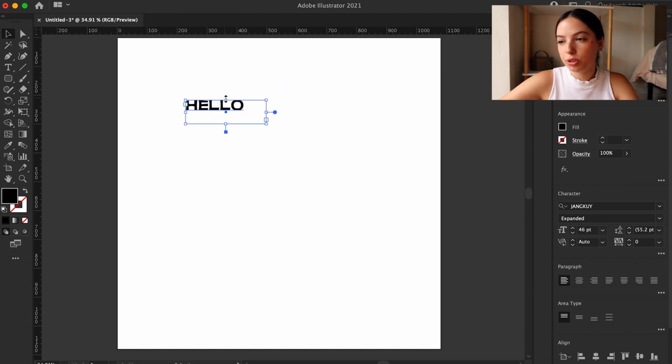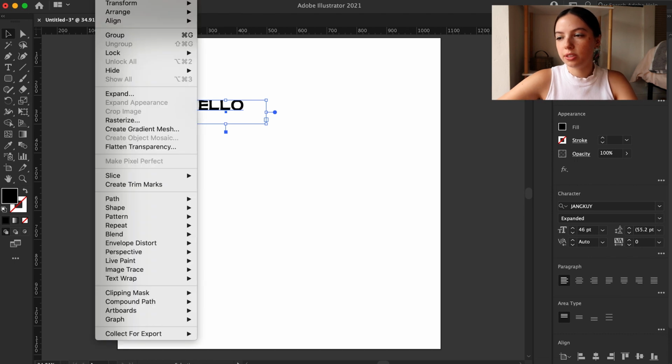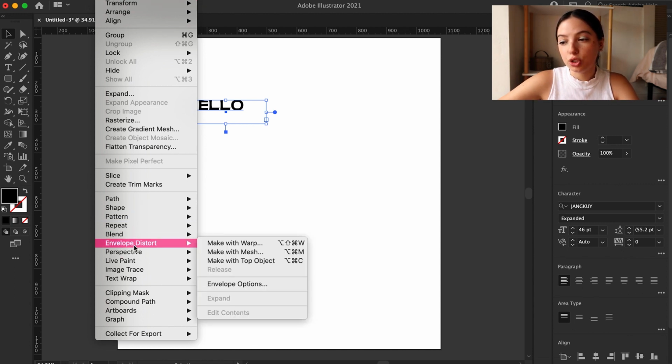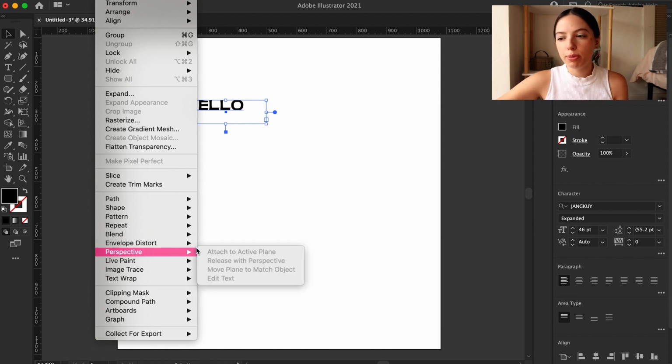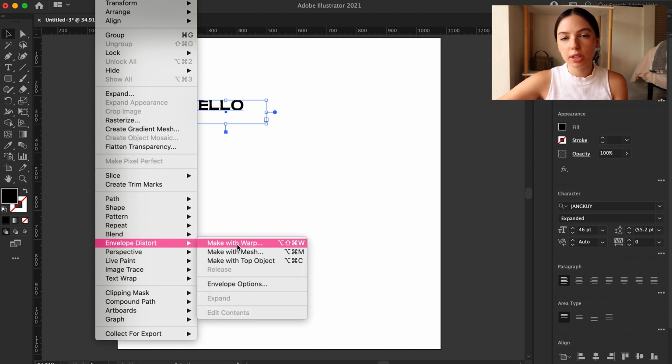So all you have to do is go up to object, which, sorry, is cut off on the screen record, but in object at the top of your Illustrator, just go down to envelope distort, and you can do that with a mesh. You can make with mesh or make with warp, and with a mesh it allows you to change letter by letter, and you can really create a cool swirl or a wave and stuff. So that is a way to do it, but warp is also very easy. So let's just hit make with warp.